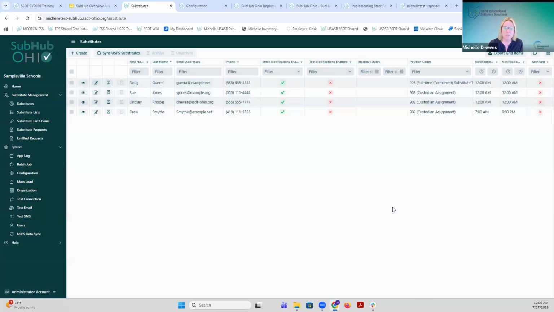Archiving. You'll notice here there was an archive box in there, and we also have an archiving option in here as well. So right now, if for some reason the sub needs to be archived, they're not going to be using them anymore, they can go in and click on the archive option, and it will archive them in SubHub.